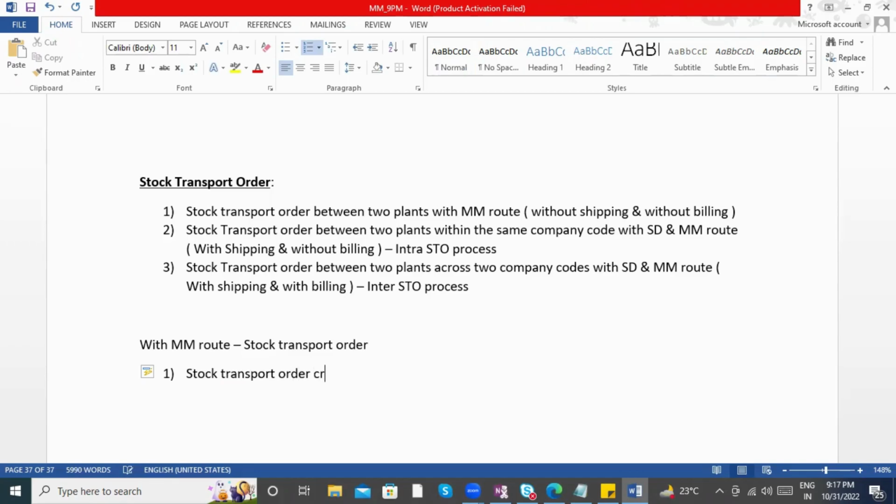Stock transport order created. Who requested this stock transport order? Who will be requesting the order? The receiving plant, right? Because the receiving plant requires the stock. So the receiving plant creates the stock transport order because it needs that stock. Then, based on the stock transport order, the goods issue will happen from the supply plant.